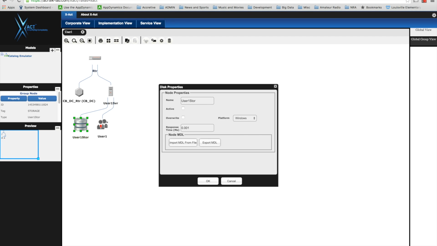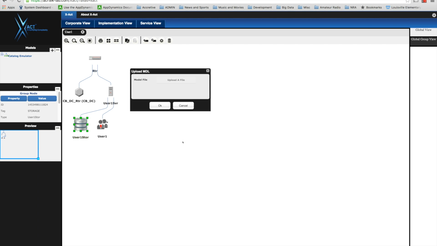Now this is to create a new node. You always have to create the first node in the group view, but after that you can just drag off of existing ones, but you can click on that to create another node if you so desire. This one allows you to edit the hardware of the node. This allows you to change some of the parameters around the node. In this case, I want to import MDL from a file, which is a library component. I want to upload a file, so I'm going to click on that. It's going to open a file chooser.